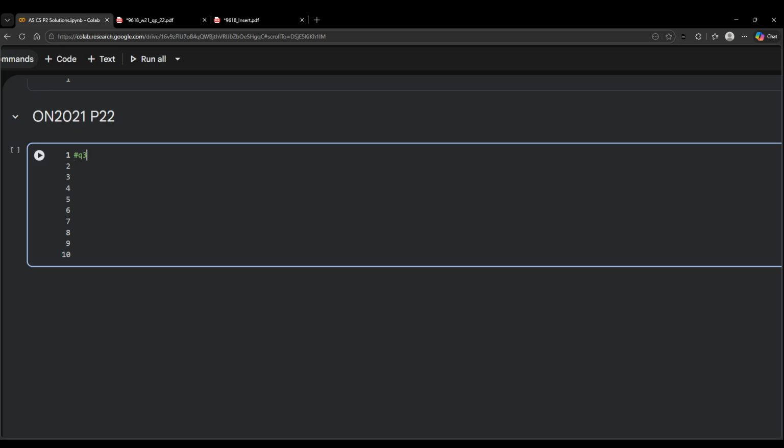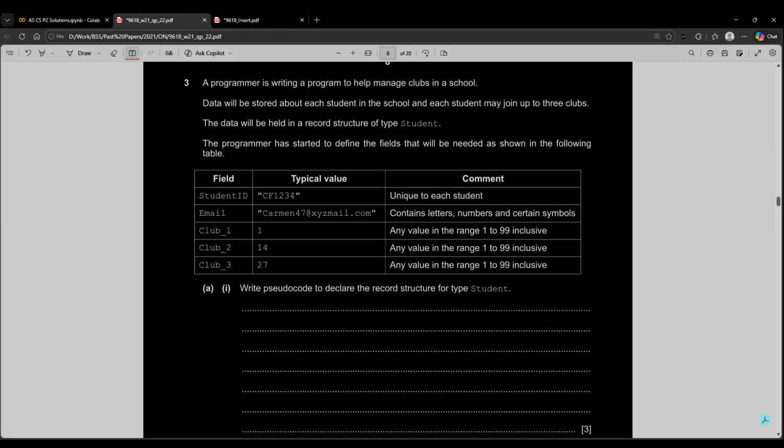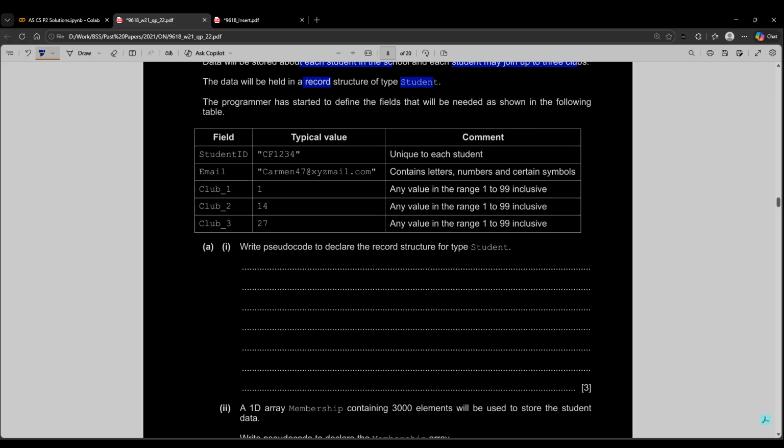In the question number 3, we are supposed to create an array of records. So they're saying the program is writing a program to help manage clubs in a school. Data will be stored about each student in a school and each student may join up to 3 clubs. The data is held in a record called student. And then these are all the records. Write the pseudocode to declare the record structure of type student.